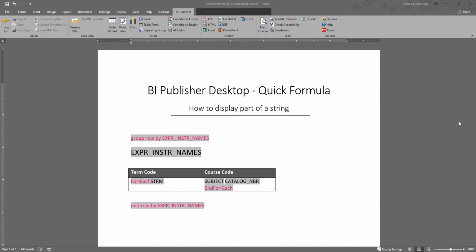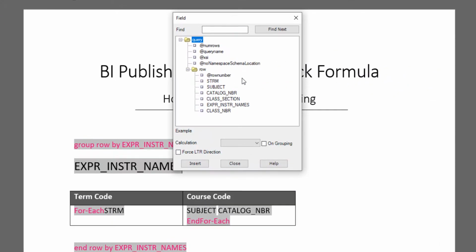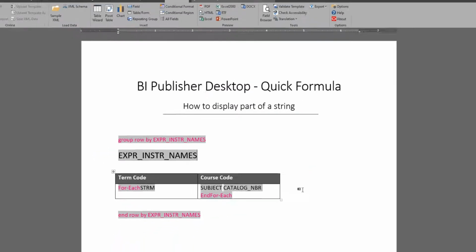Presented here is a really basic RTF template I created using the table wizard. It includes really simple fields: term code, subject catalog number, which stands for the actual course code, instructor names, which is that concatenated list of names of instructors, as well as class number. I've selected just a few basic fields to show you.